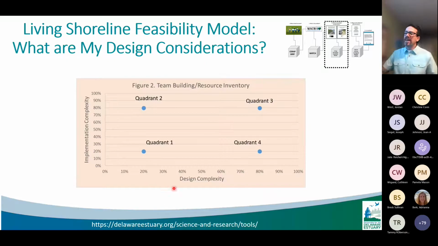And then it'll also put them together to help you think about how complex the design will likely be, how hard it might be to maintain. So if you plot those together here, these would be sites that are pretty easy to design and implement up here. These would be sites that would be a little more difficult.